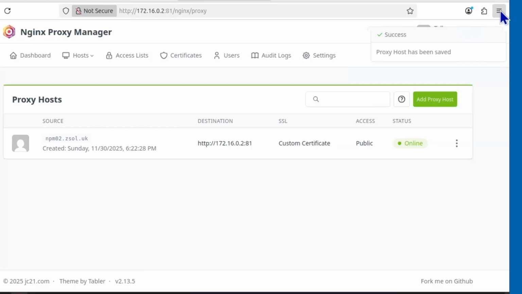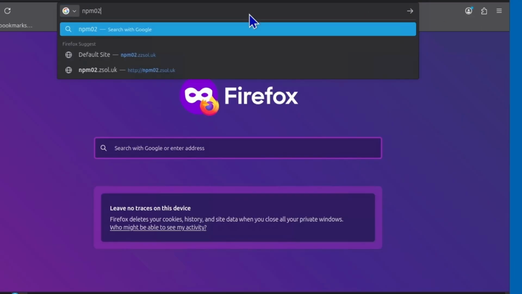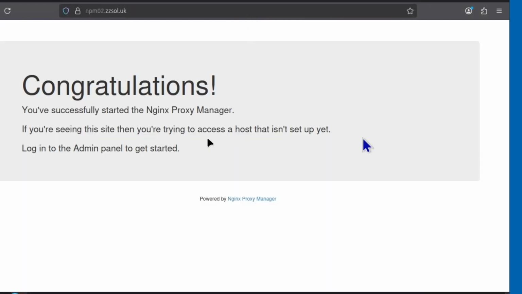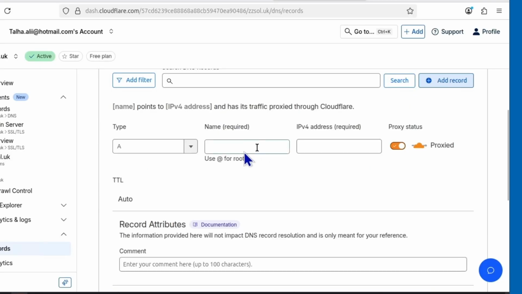So let's try this in an incognito or private window. Sometimes that creates problems too. This is zzsol.uk. Okay, no, it's forwarding to port 80. Okay, let's add another one, which is going to be FW02, and then the public IP address of your firewall.